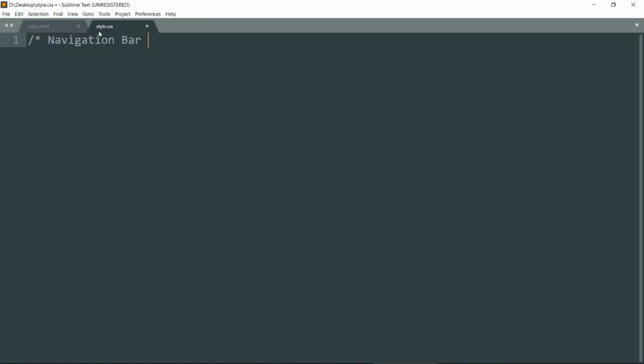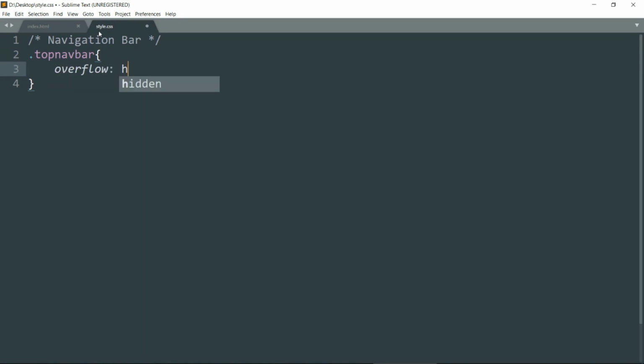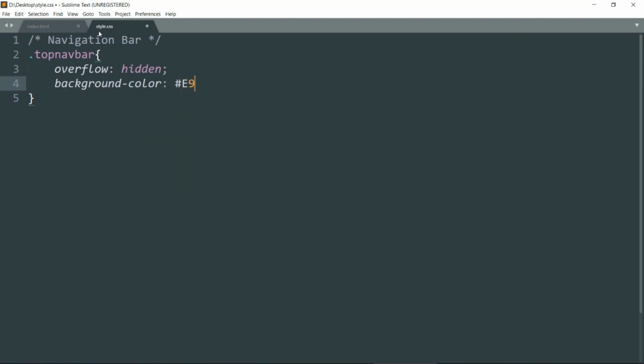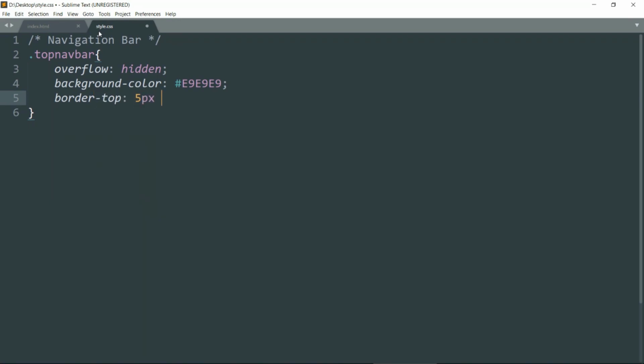Then let's start with the navigation bar. Dot top navbar, overflow hidden, background color a little gray, border top 5 pixel, solid, hash 61977E. This is kind of a green color.